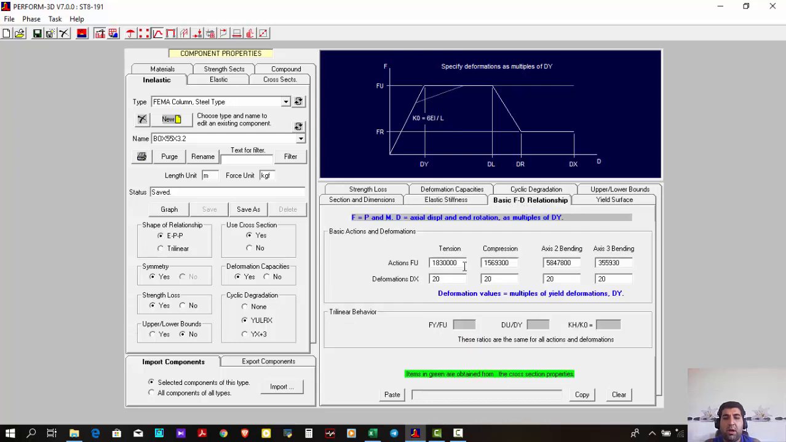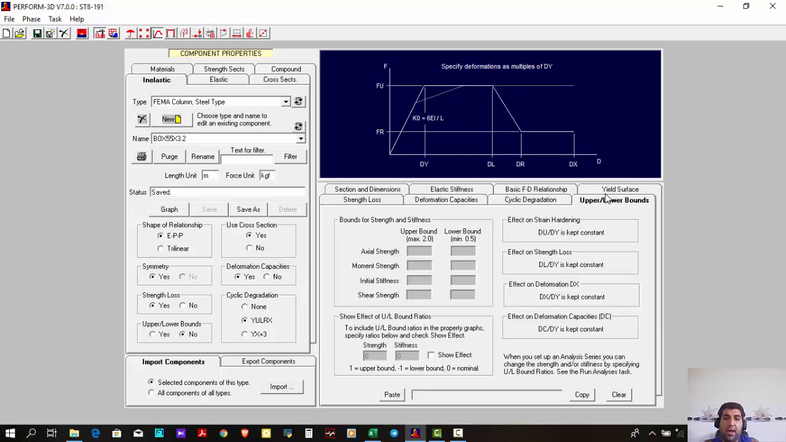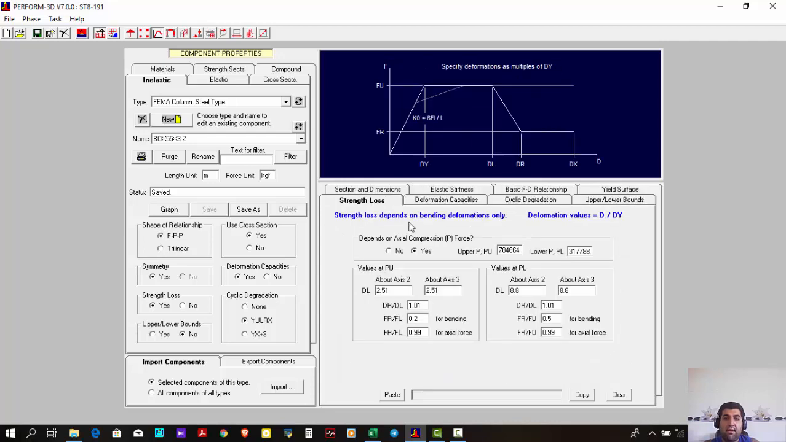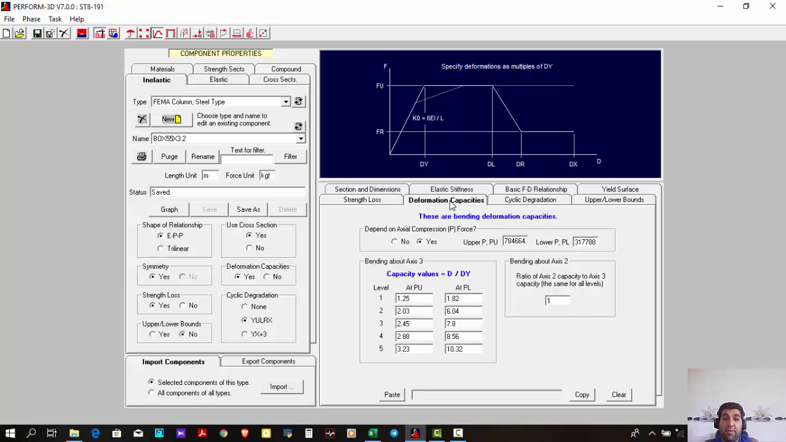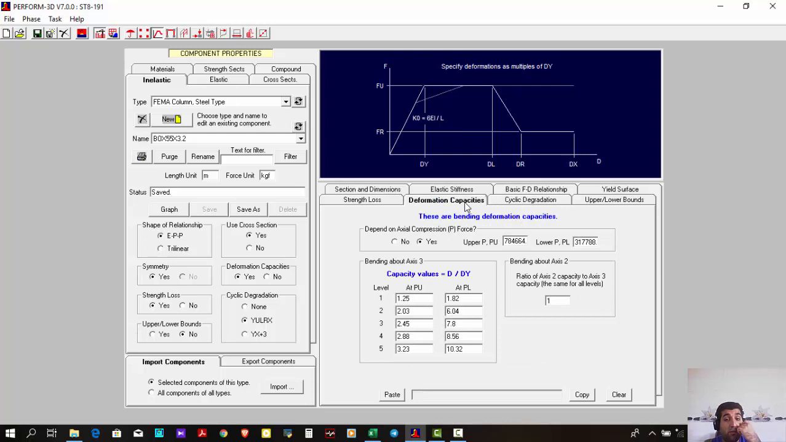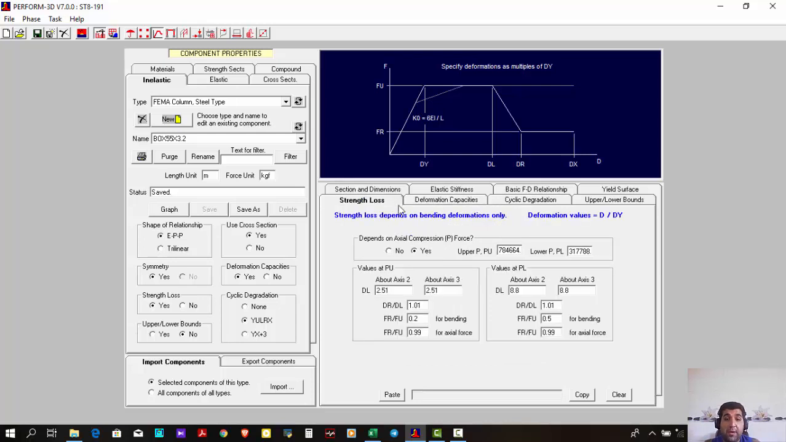This parameter you can calculate in Excel. I show you how to obtain this parameter, and yield surface and strength loss and deformation capacity and cyclic degradation. For this parameter, I go to the Excel.